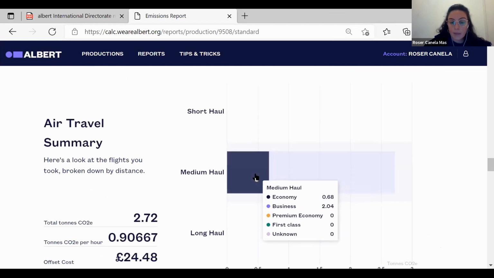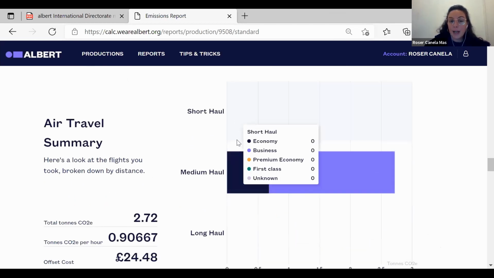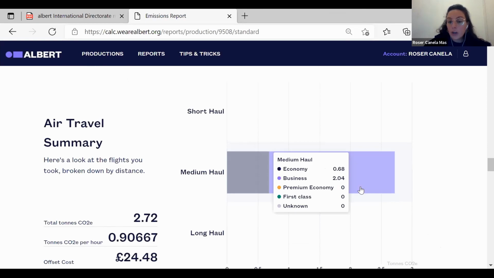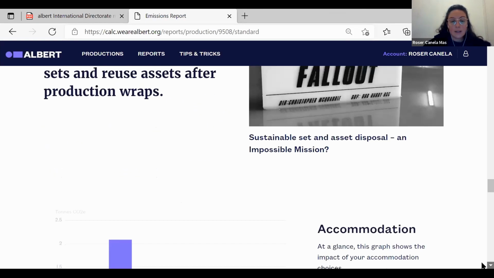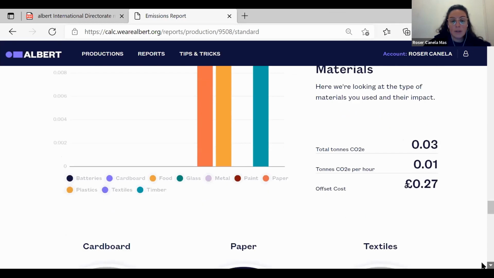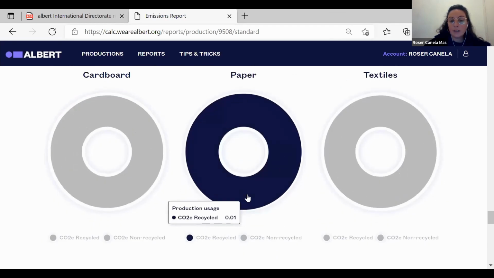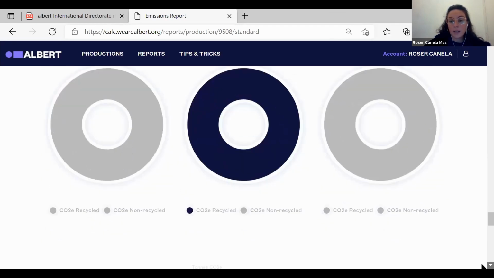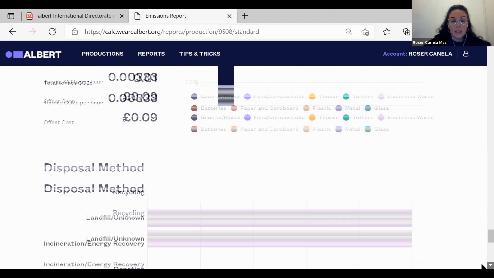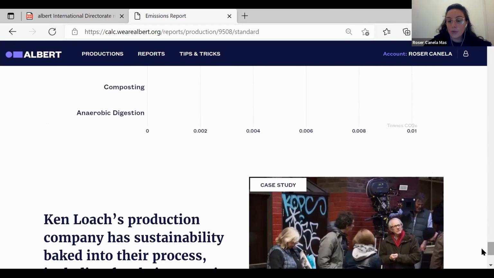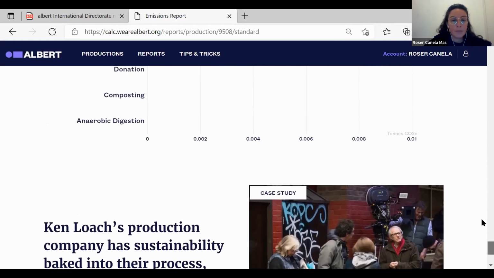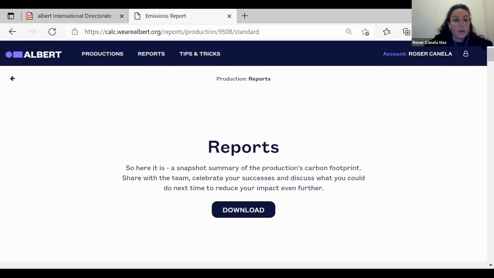Yeah, air travel, we split it up between the type of flight, and if it's economy, if it's business, etc. Accommodation, materials, if you have recycled or not, how much you recycled, disposal, and post-production, which we don't have here because I didn't include it on that test production before. Which other reports you can download, actually, this as well.